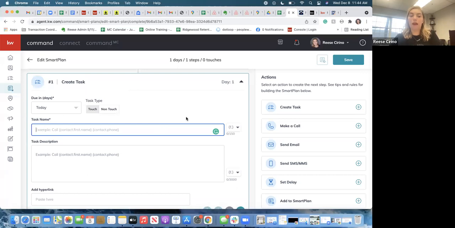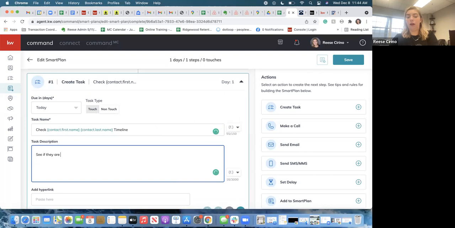So what I would do, and the nice thing is you can use this function tool, and you'll click function and do contact first name. So I can write, let me go back over, check timeline, check, first name, and I can do last name, contact. And then in the description, I can say, see if they are using the app, see the last time I talked to them.